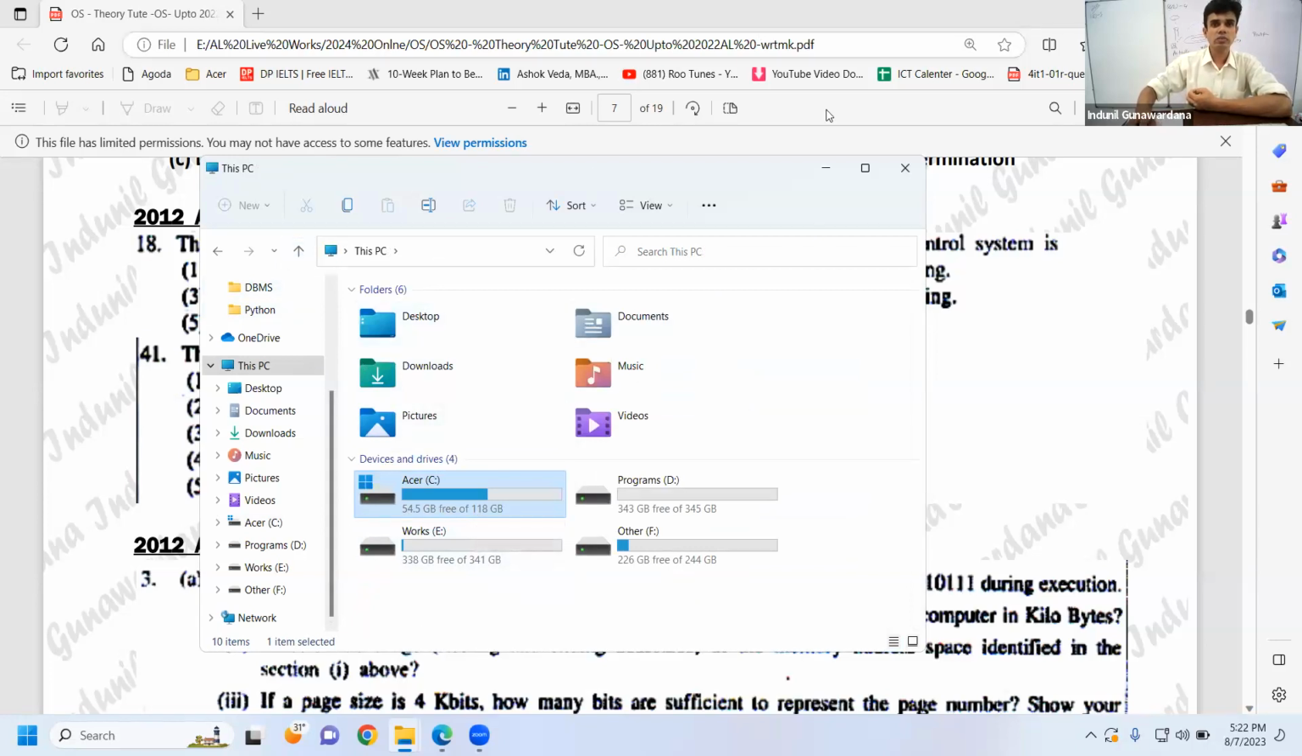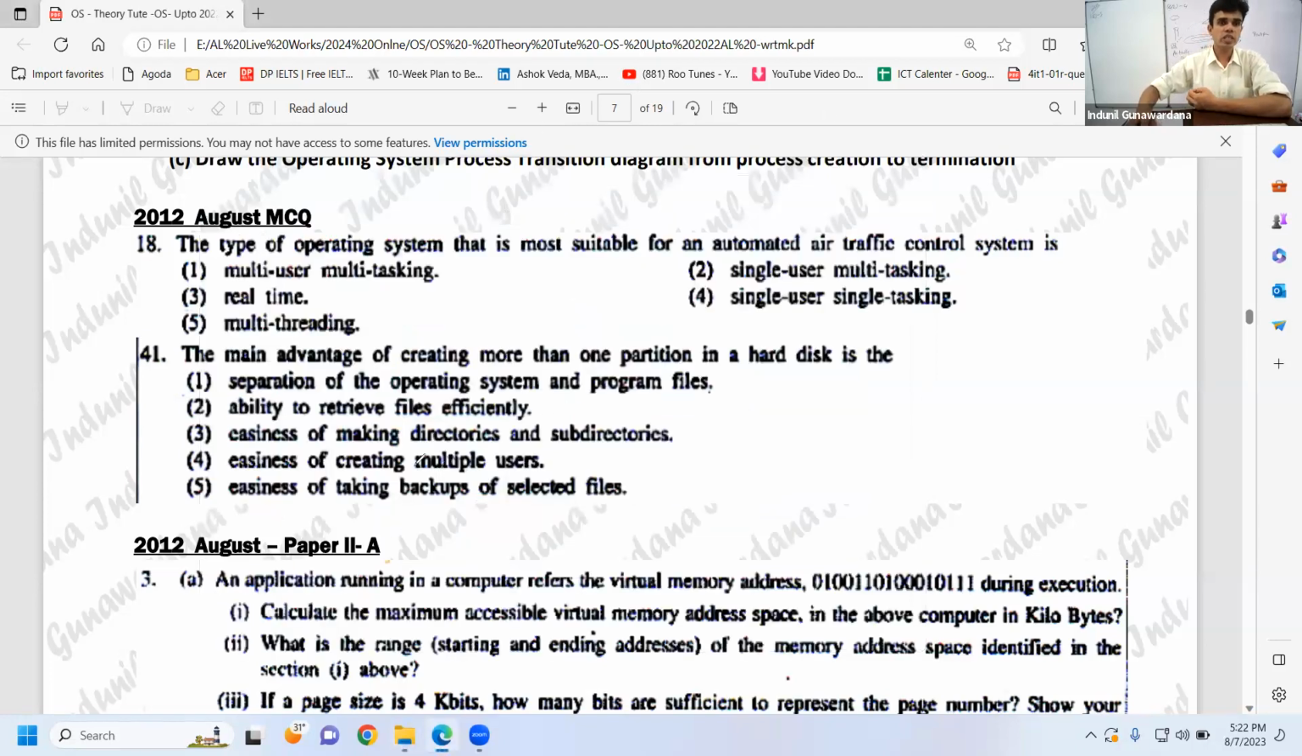So the first statement is wrong. Why? Separation of operating system and program files, we don't need such. Ability to retrieve files efficiently. Whenever you have files saved in different partitions, can we get them efficiently?